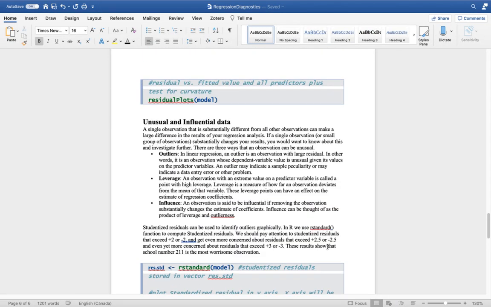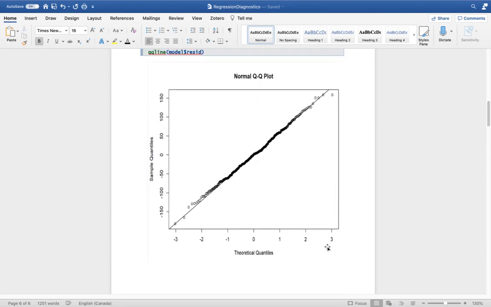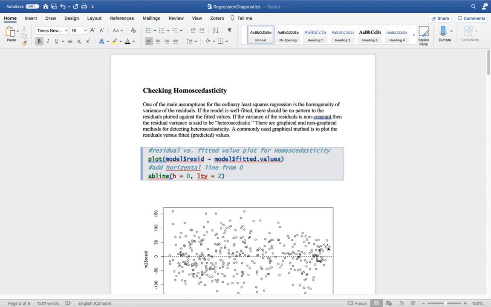Hi everyone. So in this video, I'm going to talk about regression diagnostics. It is very important that you run these diagnostics when you're fitting a regression model, especially a simple or a multiple linear regression.